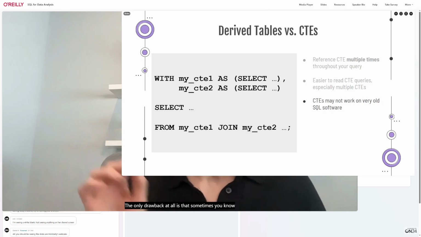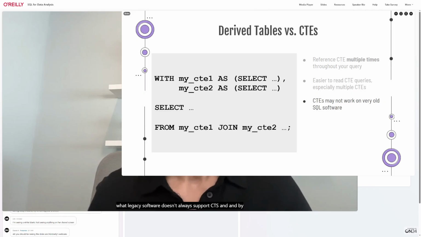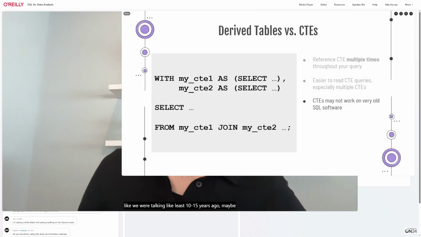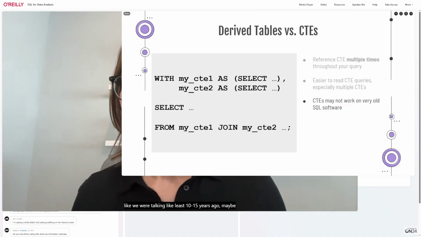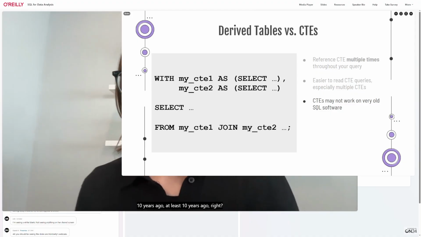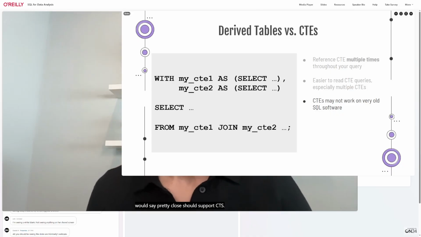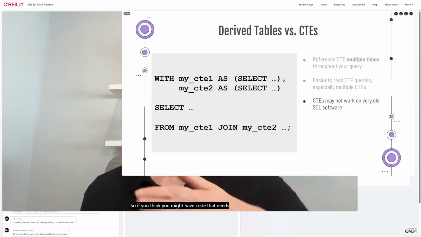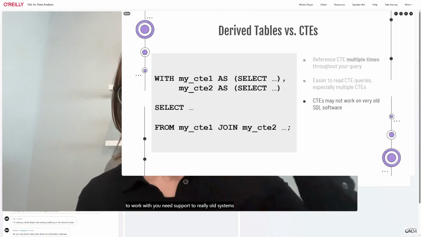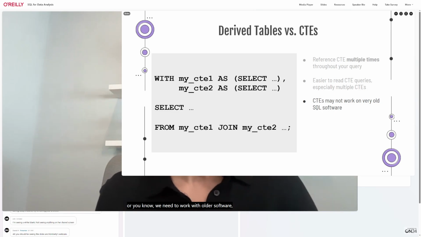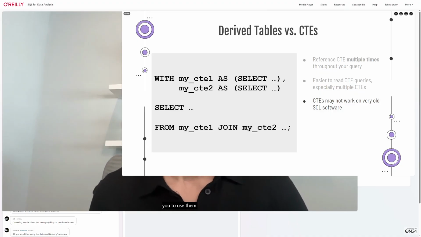The only drawback at all is that sometimes legacy software doesn't always support CTEs. We're talking at least 10, 15 years ago. So any software within the last decade or so should support CTEs. But every once in a while, you'll come across systems that don't. If your code needs to port to really old systems or work with older software, then you may not even be able to use CTEs. But that shift happened quite a while ago, and pretty much all platforms now will allow you to use them.